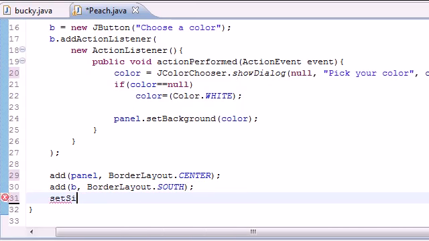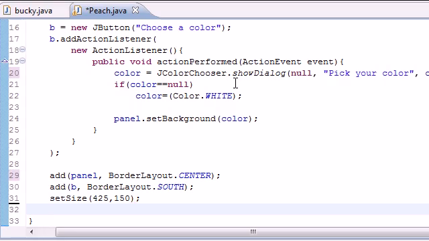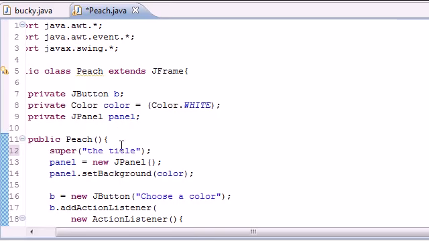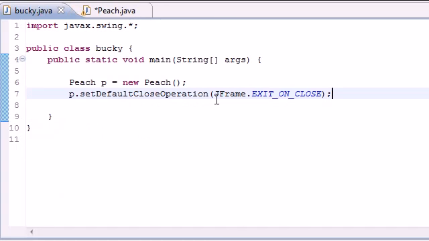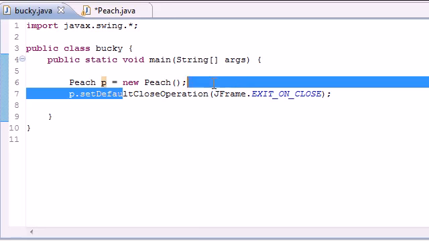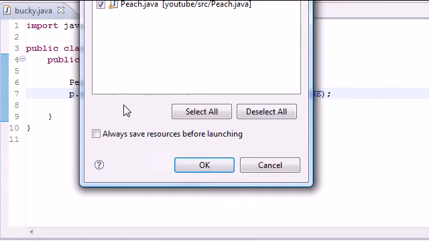Set, see, you're getting like 2 tutorials for one in here. Set size of the window, that's 425 by 150, and once I run this program, you guys are going to see what's going on. Set visible, and we're just going to set this to true so it appears. Now let's run this so I can actually explain it a lot better. And again, don't forget to call your object and set default close operation.